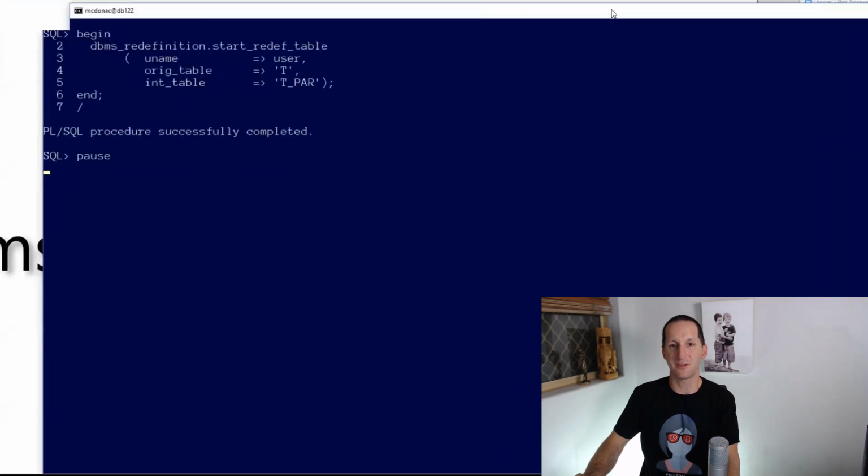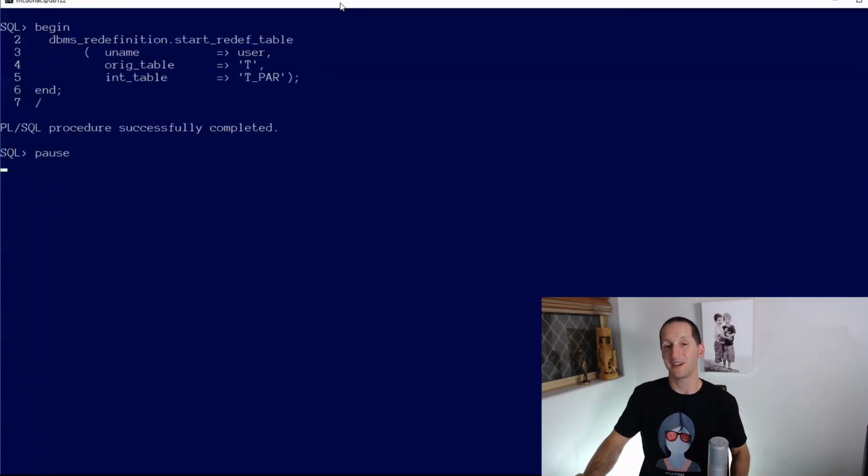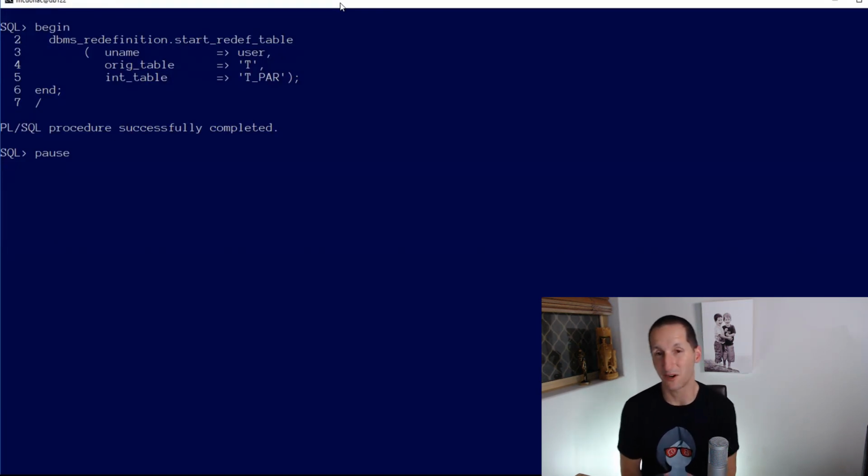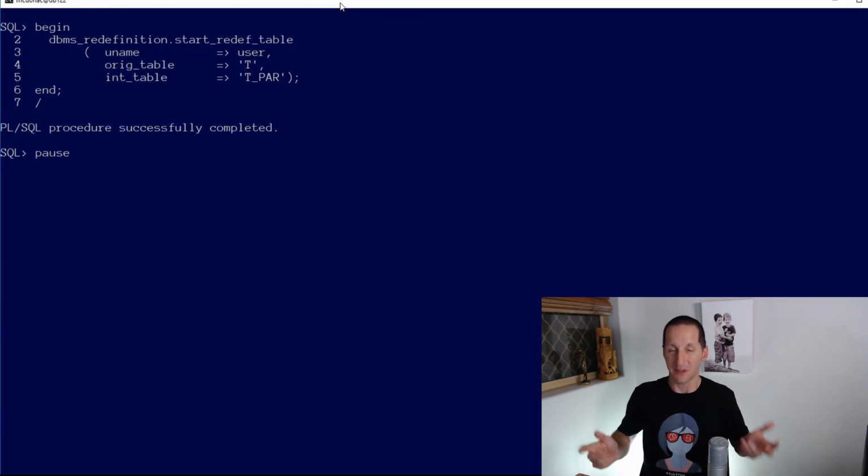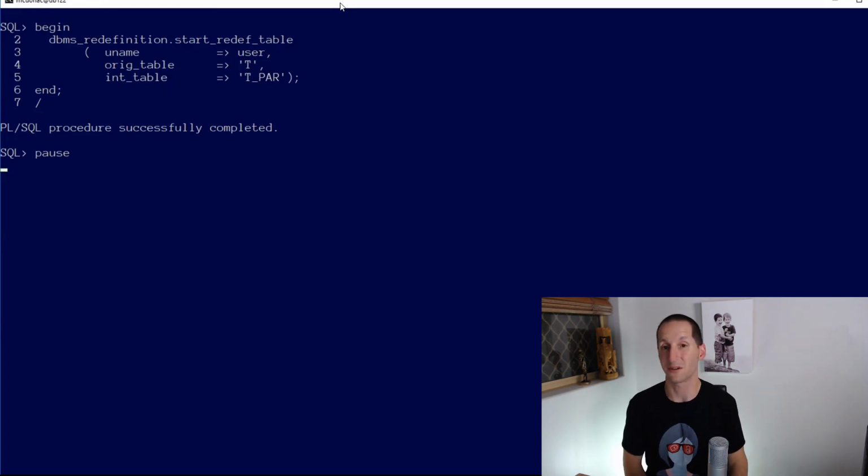The first thing we do is we start redef table. There actually is a routine called can redef table, which you can run as well, which does a validation as to whether I'll be able to redefine this table, but I've skipped that just for the sake of brevity. So I've started the redefinition of the table. What's going on behind the scenes here is actually using some technology we've had since Oracle 7. We're creating, in effect, a materialized view called TPAR. It's a copy of T, but in this new structure.